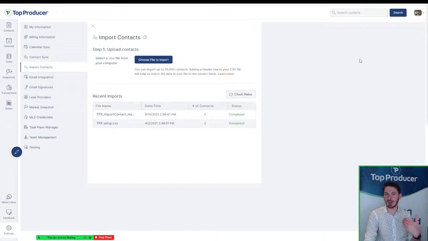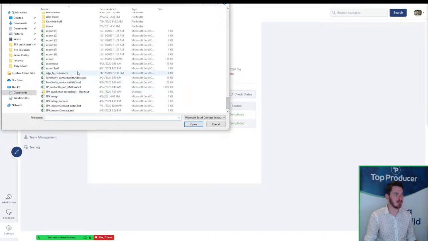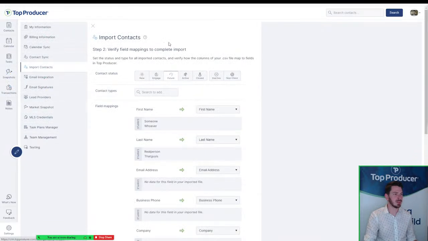Is spouse information there? Is that separate as well? That would be ideal as well, because there are separate fields for that. So what we do here is we click on Choose File to Import, browse our computer for the spreadsheet, and double click the file to open. So now we're on step 2.